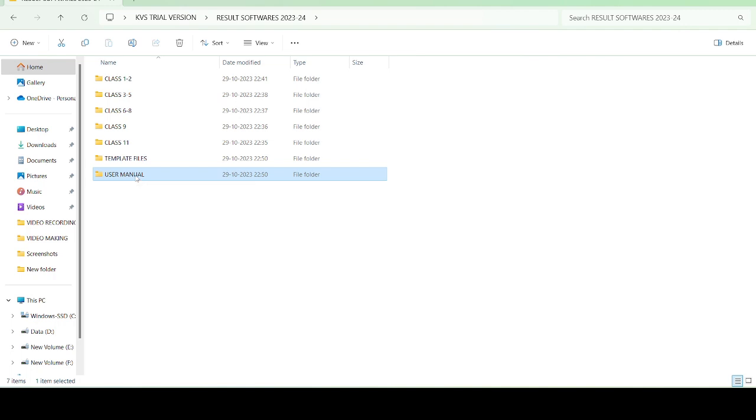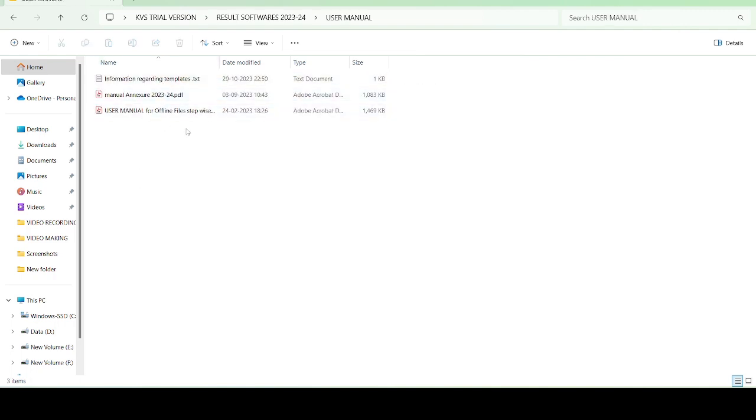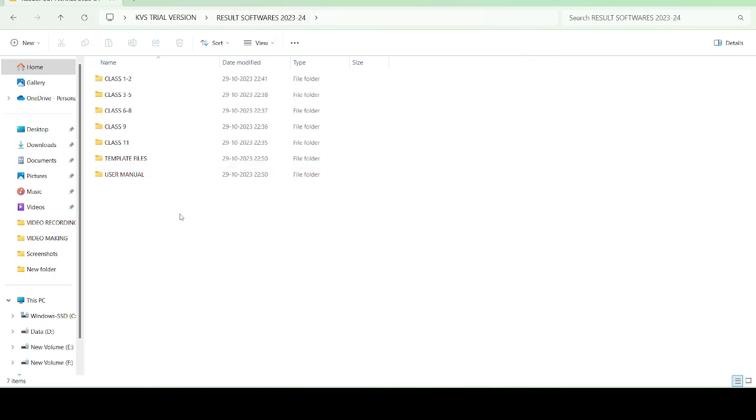The user manual folder contains the user manual file, which is essential for users to read at least once, so that they will not face any kind of difficulty or problem, especially regarding precautions and basic necessary working instructions.